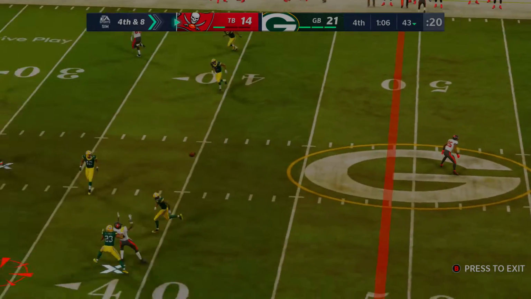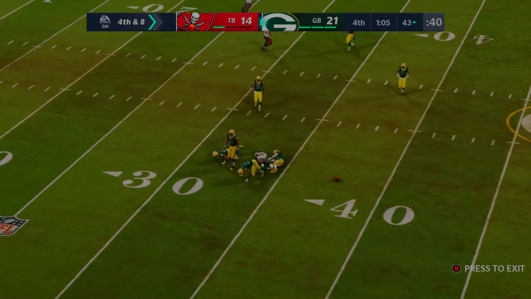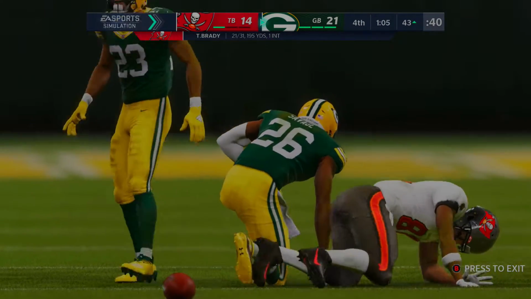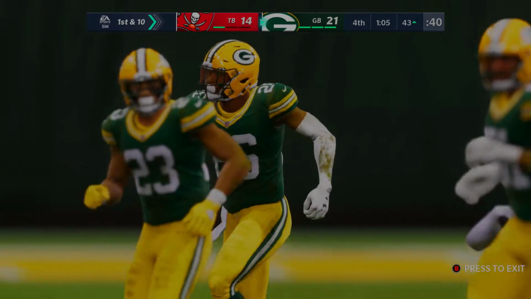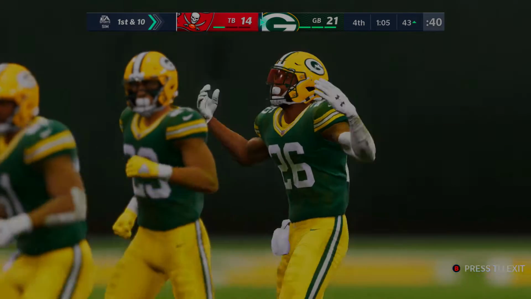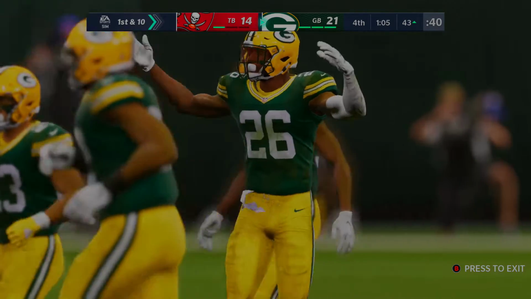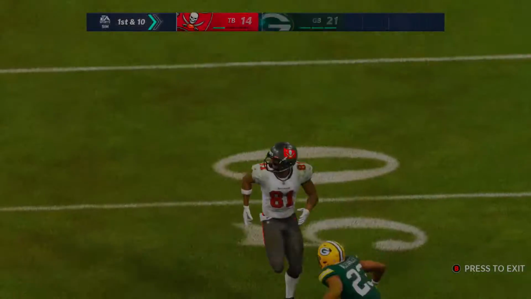Looking for a pass. This one airs out. And oh, it could have been, couldn't be. Antonio Brown had like 3 Green Bay Packers on him and couldn't come down with the football. 1st down and 10. Turnover on downs. Green Bay gets it over. And they should win this game.